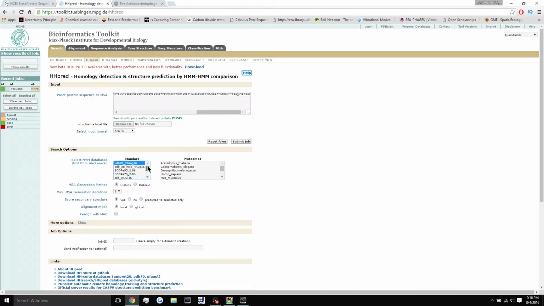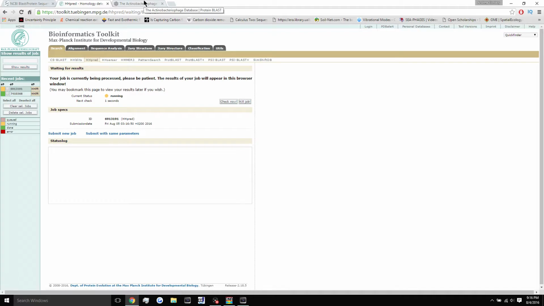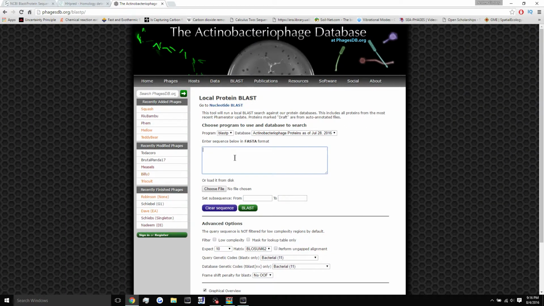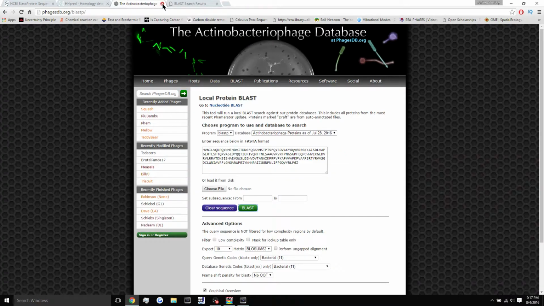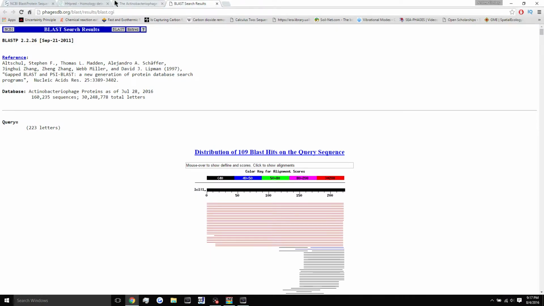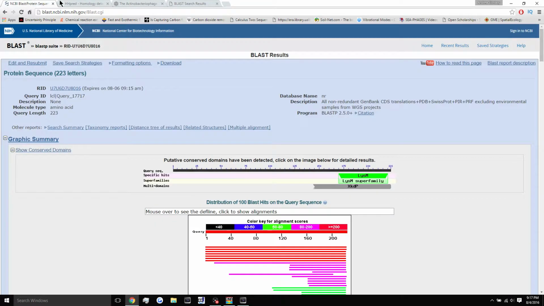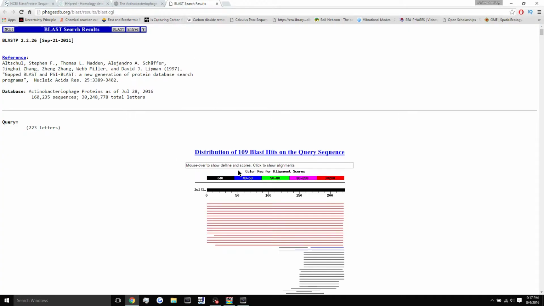So we're going to go ahead once we do that and submit the job, and likewise this will take some time. Fortunately for us, on Phagesdb it's a very quick process. Literally all you do is paste it in, hit blast, and look at that, we have results already. So I'm going to go ahead and explain these results, and by the time I'm done explaining them, these will be finished as well. So that one already actually finished, but let's start with Phagesdb.